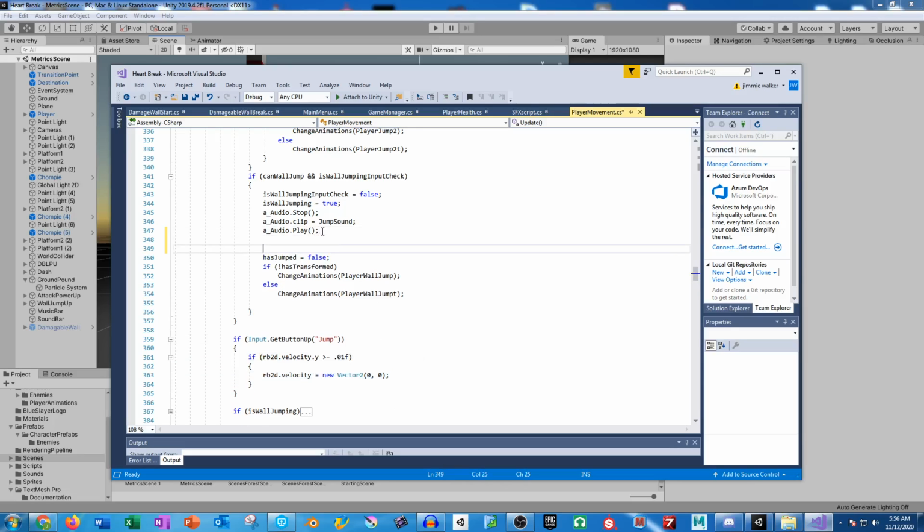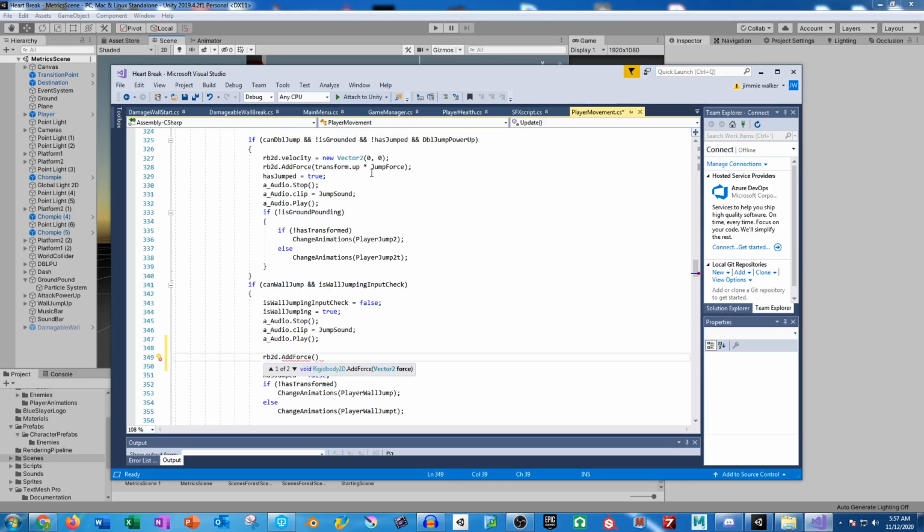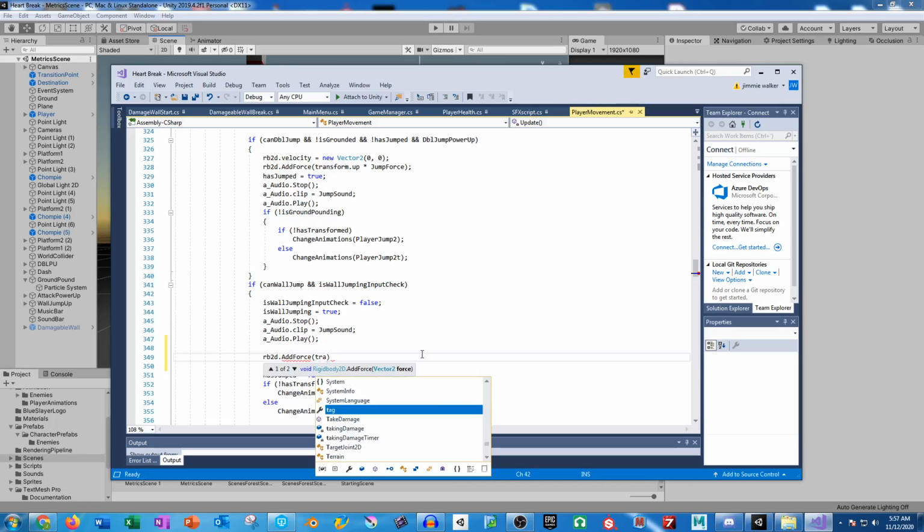But right here, we also want to say RB2D dot, let's see, add force, and we're going to say, let me think about how I want to do this, because we need to check to see which way we are facing. So the way we're going to do this is that we have this transform.up times jump force. Well, we're going to do something very similar to that.